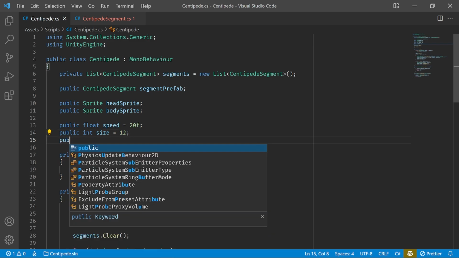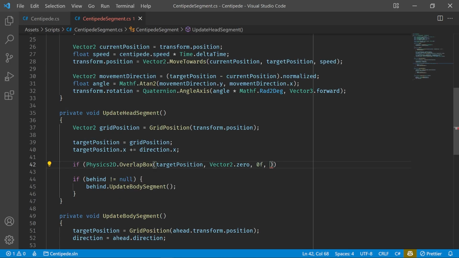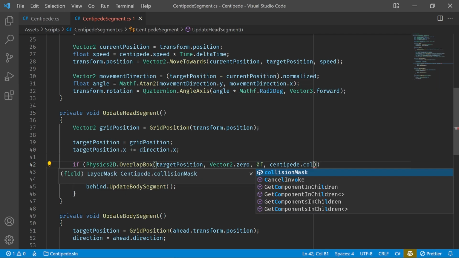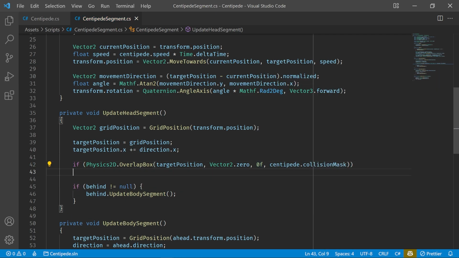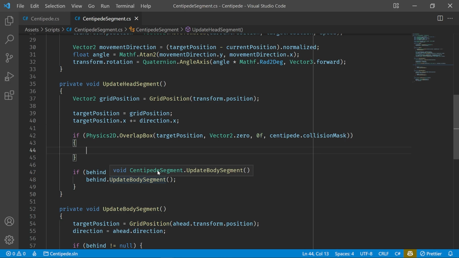I can add a new variable here called layer mask. I'm going to call this collision mask. Once again, this is going to indicate which layers the centipede can collide with. We can pass that in here, centipede.collisionMask. So if there is something you can collide with at this target position, well, it's not a valid position, and so we need to change it.